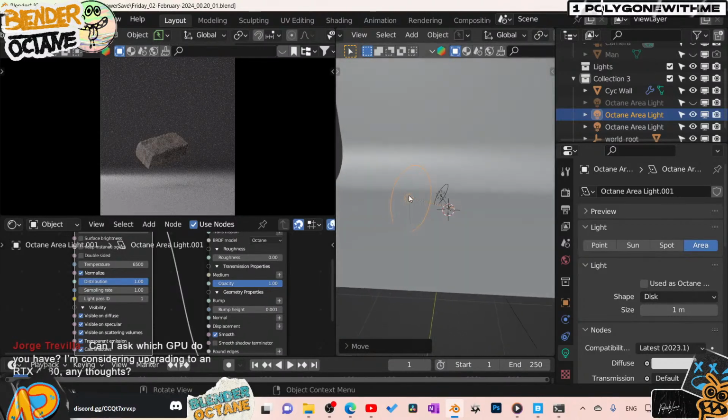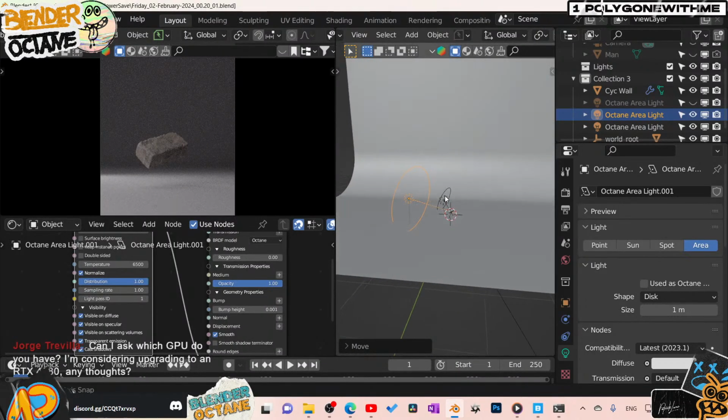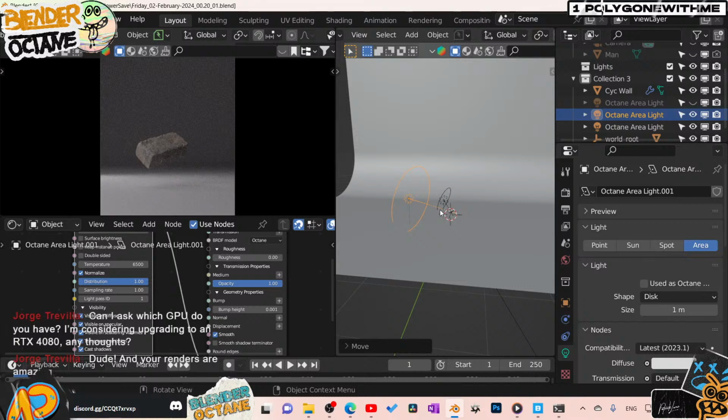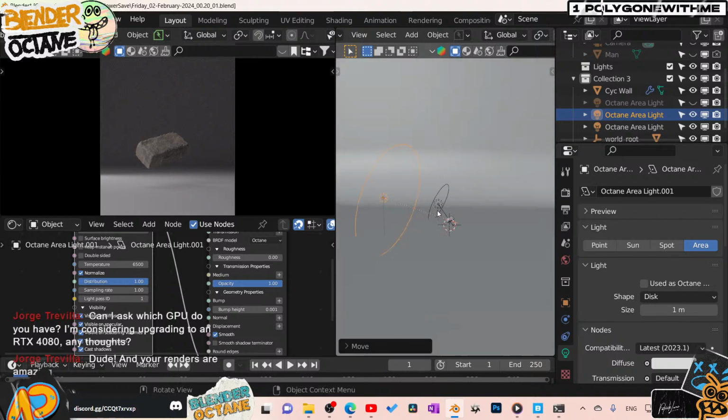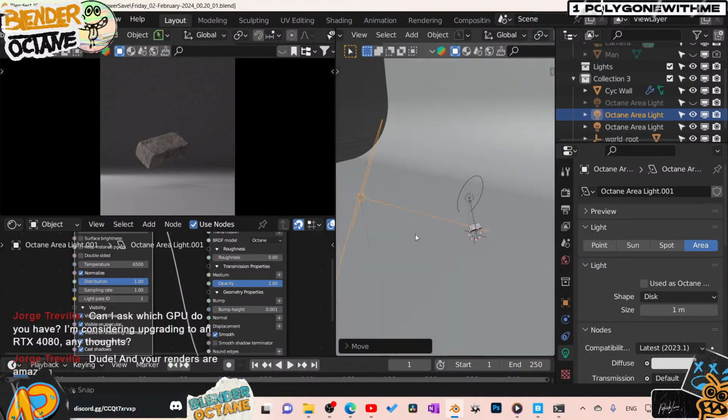This is kind of just practicing lighting, dude. This is what it's all about, guys. Just practicing. Dude, and your renders are amazing. Thanks, but they take forever. But I just render when I go to bed. That's all I do. Like, this is my whole routine. I'll make stuff during the day, and then when I know I'm ready to render, I just render before I go to bed.